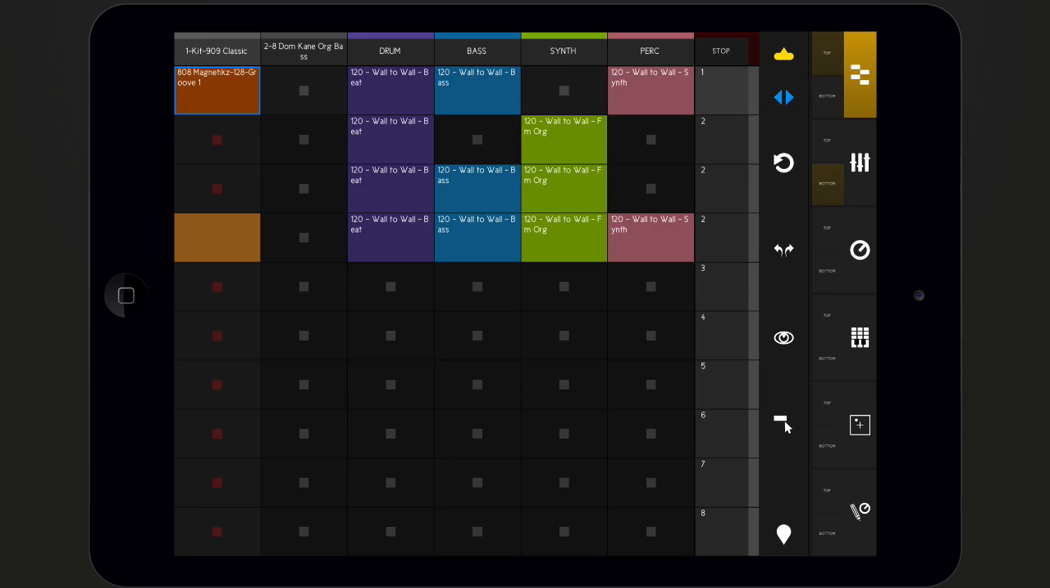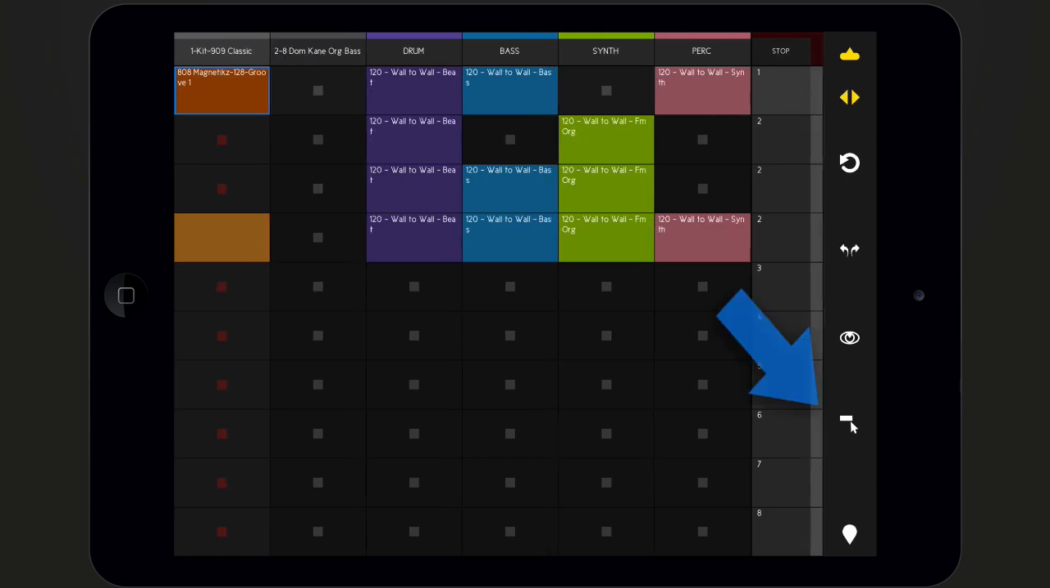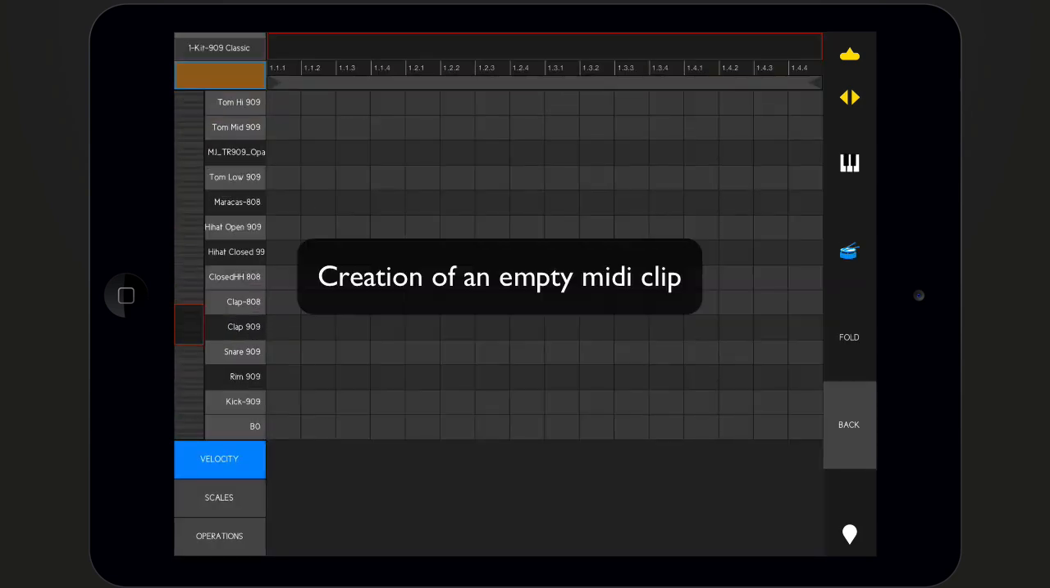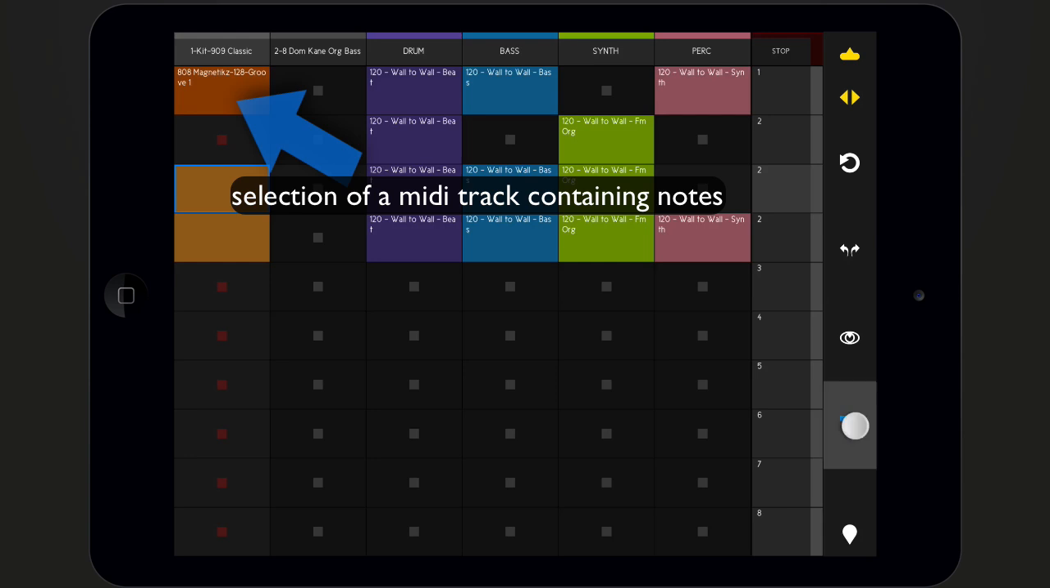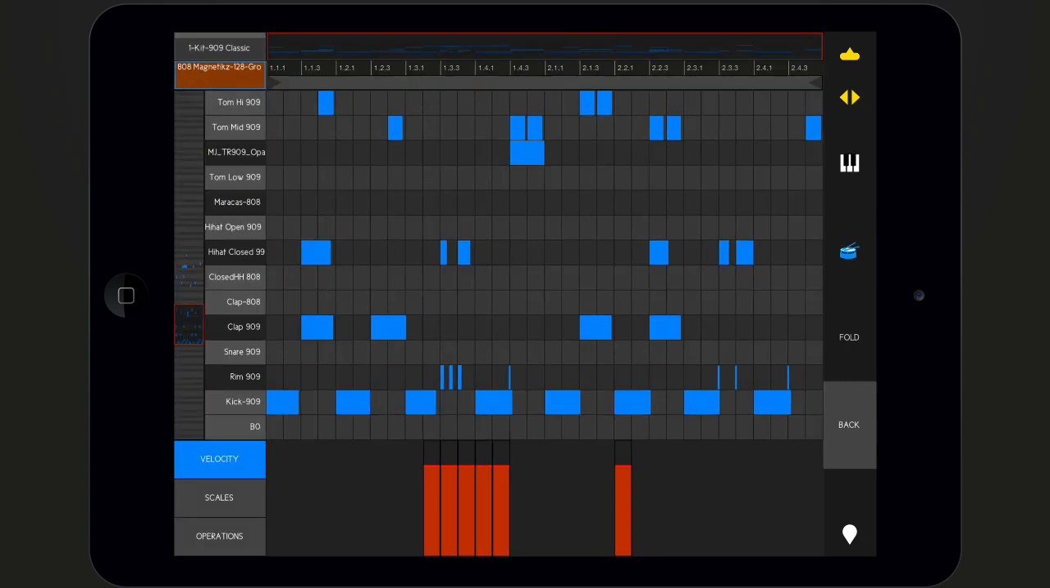To access the MIDI Clip Editor page, tap or hold the Select Clip icon in the sidebar, then tap on any empty slot related to a MIDI track in the clip grid. In the top left corner, the currently edited MIDI clip is shown.